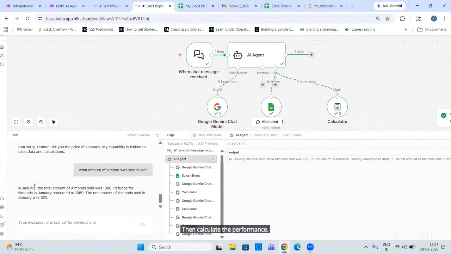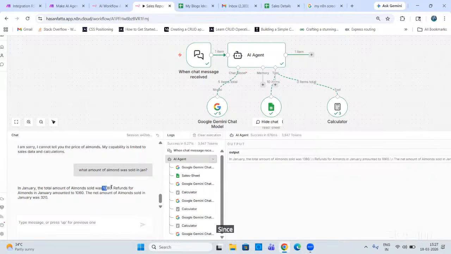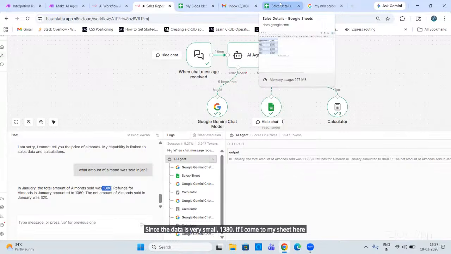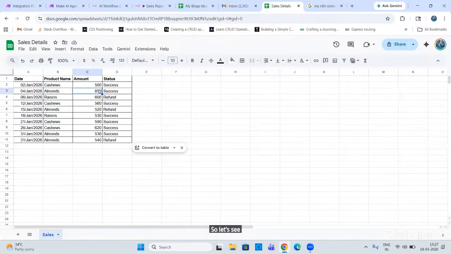And now you should see in January, the total amount of almonds sold was 1380. Refunds for almond in January was 1060. The net amount of almonds sold was 320 only. So let's see, since the data is very small, 1380. If I come to my sheet here, I also don't know. So let's see. Almonds 850 success, almonds 520 refund. Against almonds 530 success, so 540 refund.